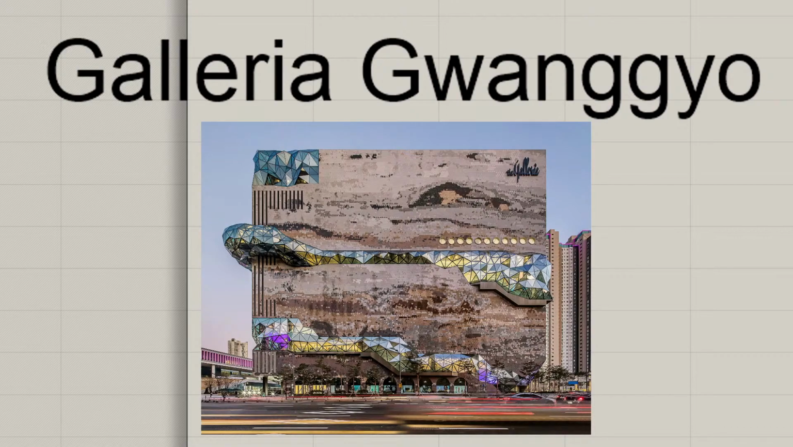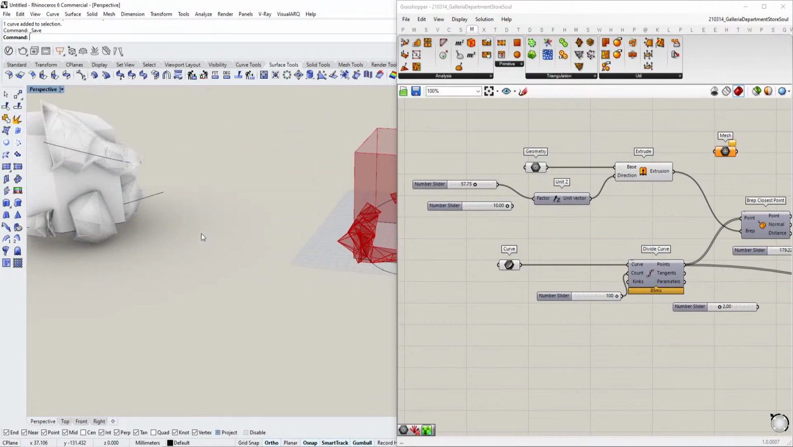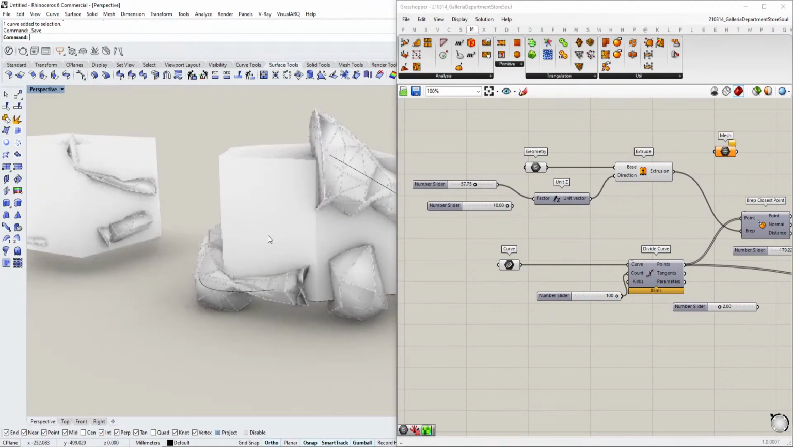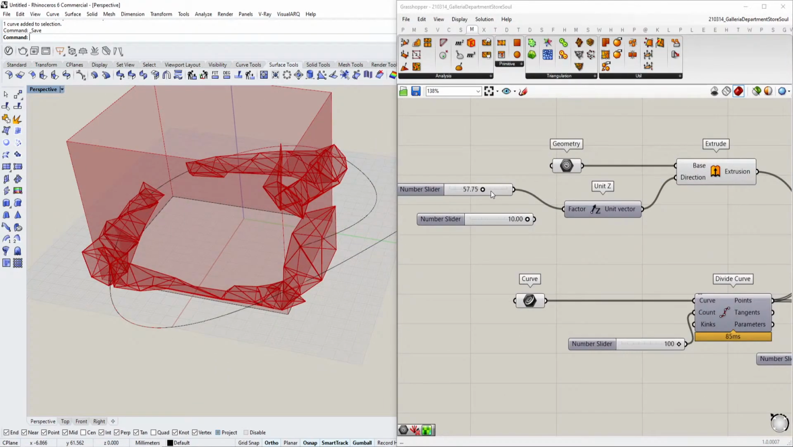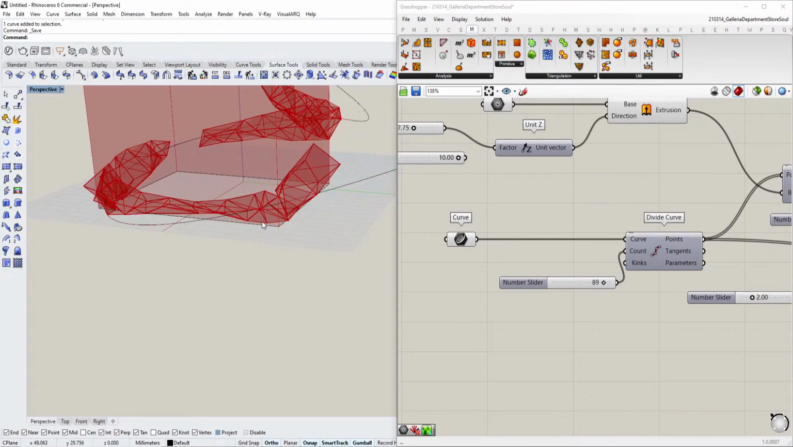Hello there, ladies and gentlemen, and today we're taking a look at the Galleria Gwanggyo in South Korea, which has this really amazing thing happening around this mesh facade around the cube. And we want to create the same thing in Grasshopper and just go around and see what the approach or our logic is for it.